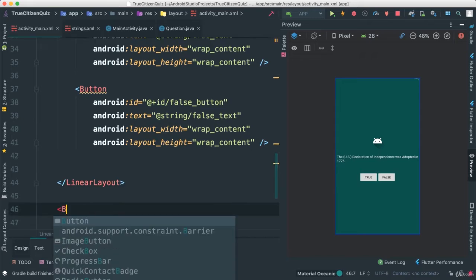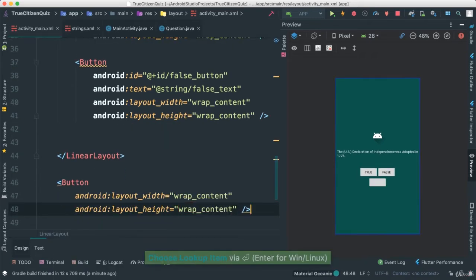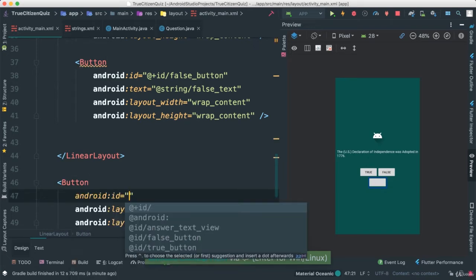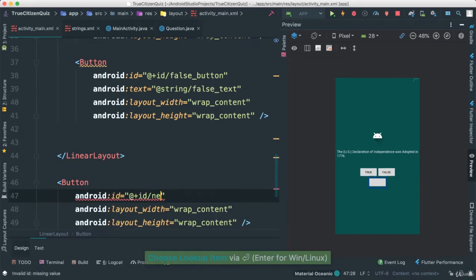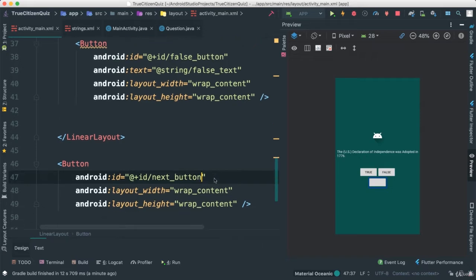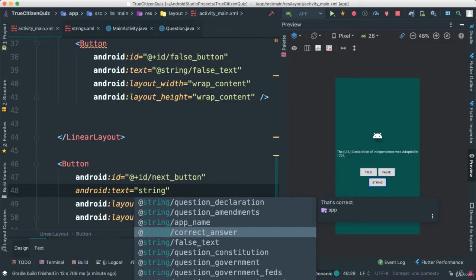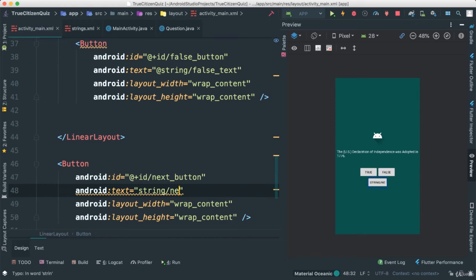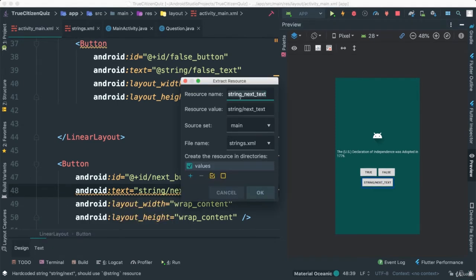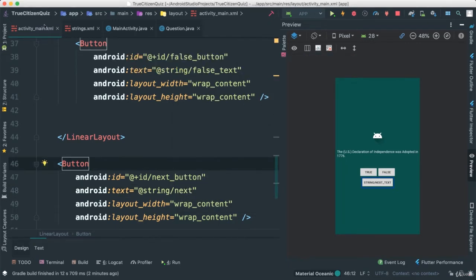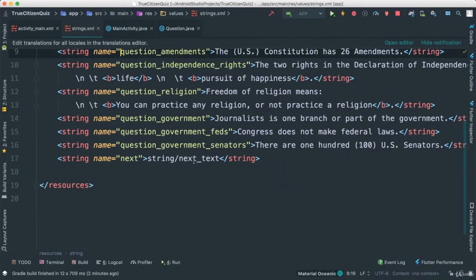I'm going to say button, make it wrap content as such, give it an ID. I'm going to say next button such. Very good. Let's give it a text here that would say string. Do we have next button? We don't have next button. It's okay. I'm going to go ahead and say string anyway. Say next text as such, and we're going to extract this, and the source is going to be next like this. Let's go to our string and make sure this should just be next.